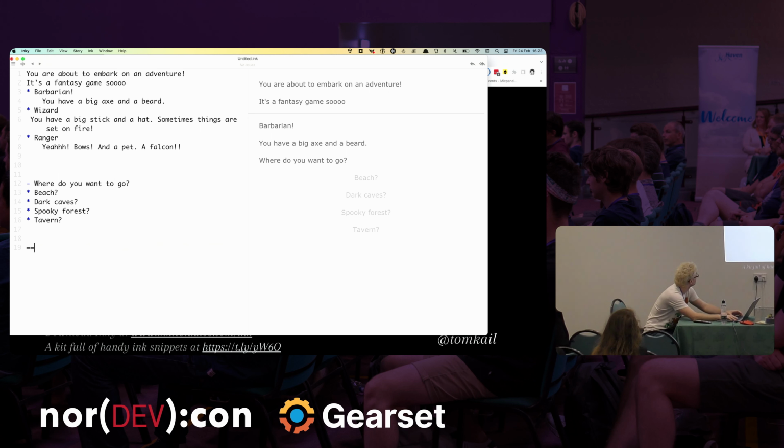A knot is written like this. This is the knot, and this is the head. But this is very cool. The story is actually not going there yet.